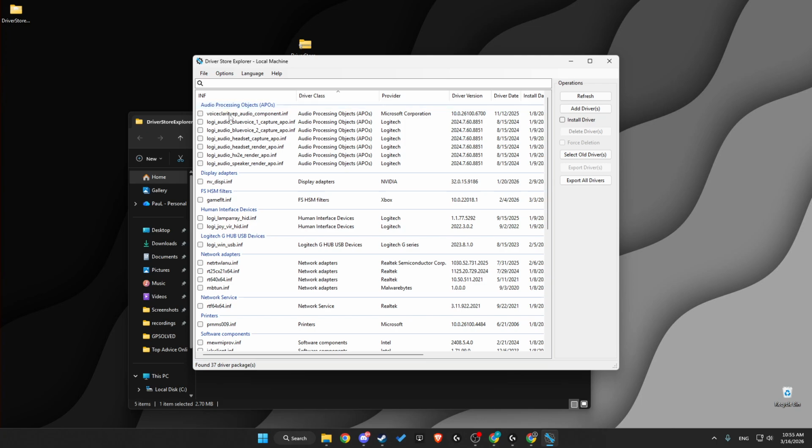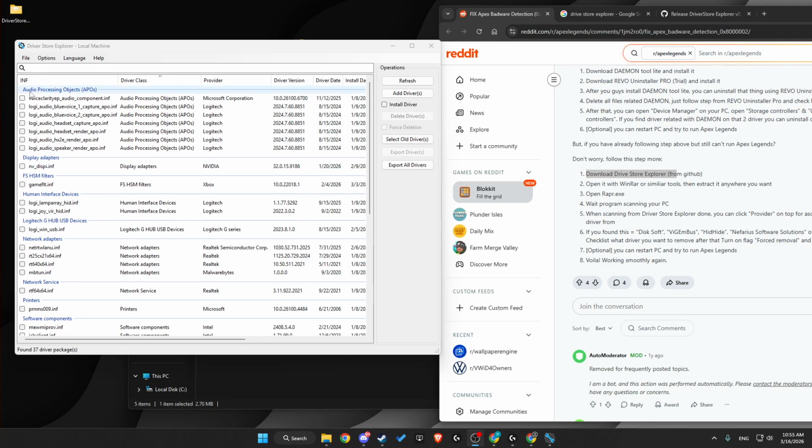And then you will see a bunch of different files here. You need to look for the title with Disksoft, VGM Bus, or Head Height. In my case it was Disksoft. So Disksoft, and I just needed to select that particular file, and then press force deletion and delete that particular driver. And I restarted my computer, launched Apex, and Apex worked.